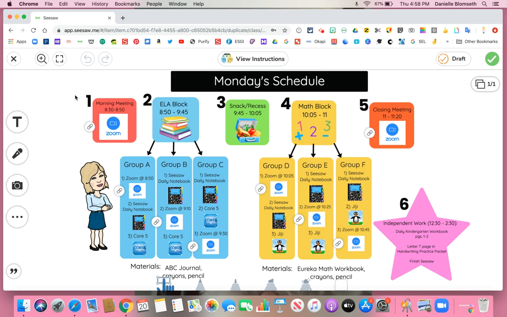You'll just follow along with the steps, 1, 2, 3, 4, 5, during the school day with me, and then 6 is that independent work that they do after all of the Zooms are over. And the only link here is the Zoom link. If you're in this activity, you can click on any of the Zoom pictures and it will take you to our Zoom.